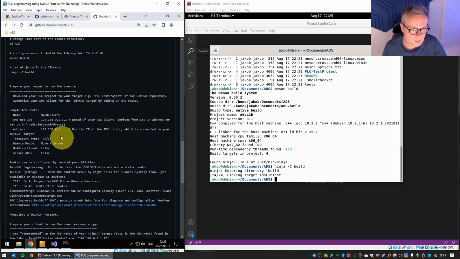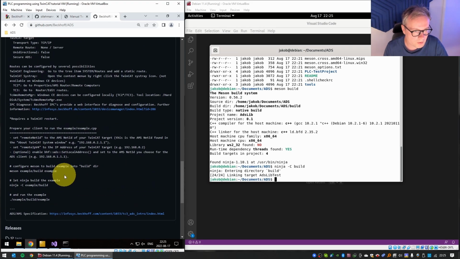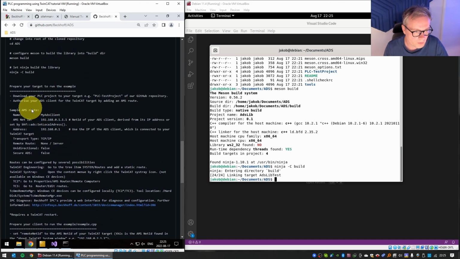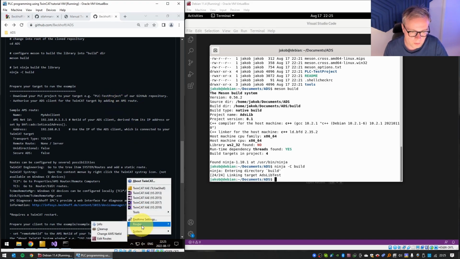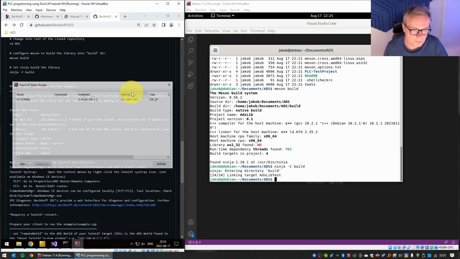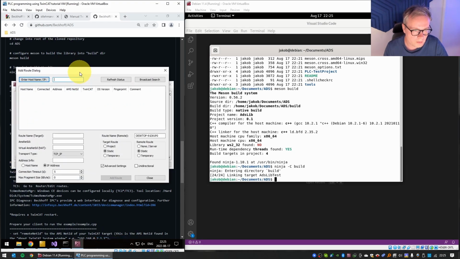So what it says here is that we have to do it in the other direction. So we have to tell the PLC, so this virtual machine, that this machine has access to this, which we can do in this reverse way. So it actually says, yeah, let's just follow the instructions. It says authorize your ADS client for the TwinCAT target by adding an AMS route. So let's do that. Router, edit routes, add.